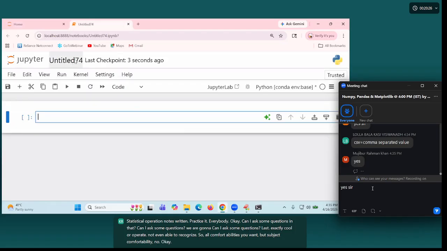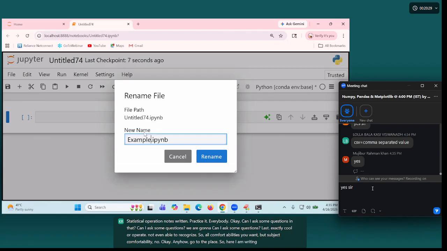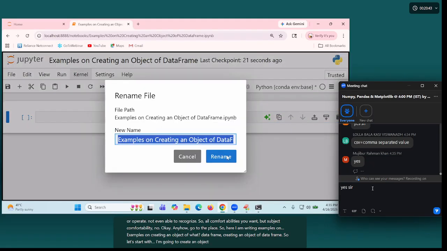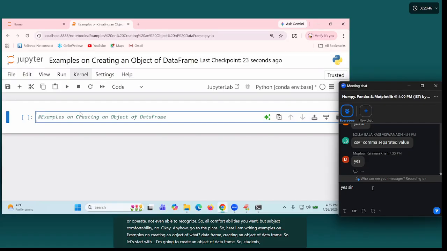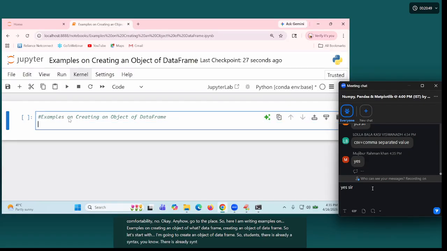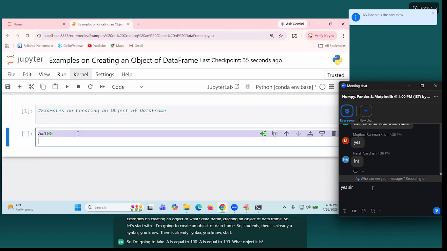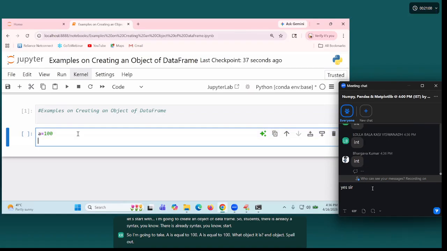Okay. Anyway, go to the place. So here I am writing examples on creating an object of a data frame. Let's start. There is already a syntax. I'm going to take a is equal to 100. What object is it? An int object. Is it possible to create an object of a data frame with this? No, it is not possible.